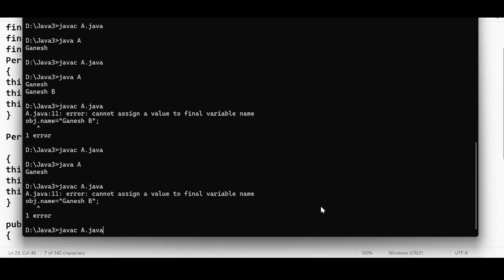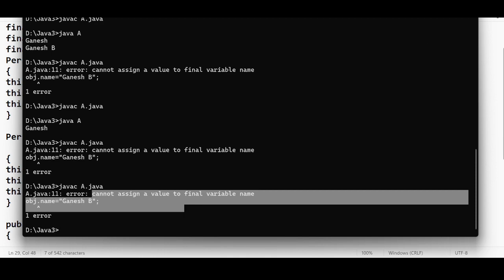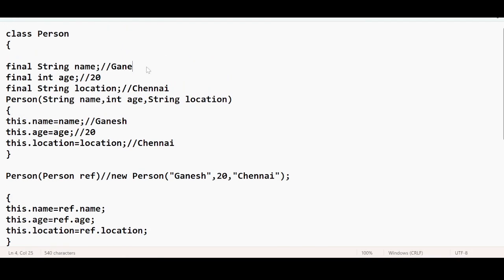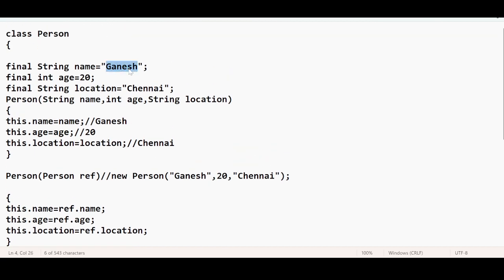What is the error that we are going to get now? Cannot assign a value to the final variable. Now let me show you one thing. The variables are assigned directly. Name is Ganesh. Instead of using a constructor, the variables are assigned directly. Ganesh, age 20, and location is Chennai.